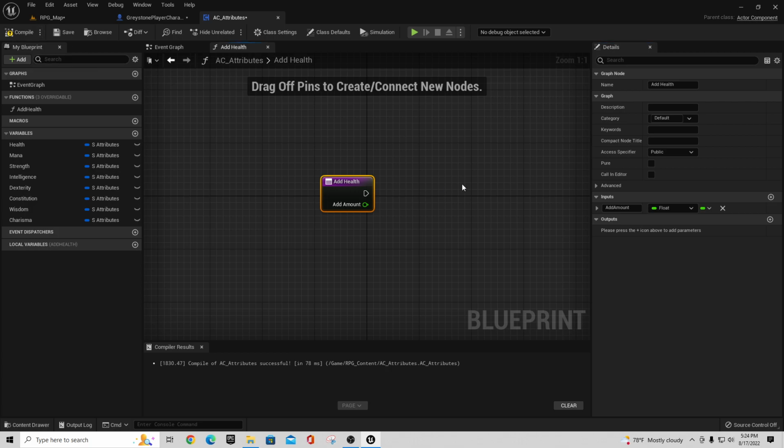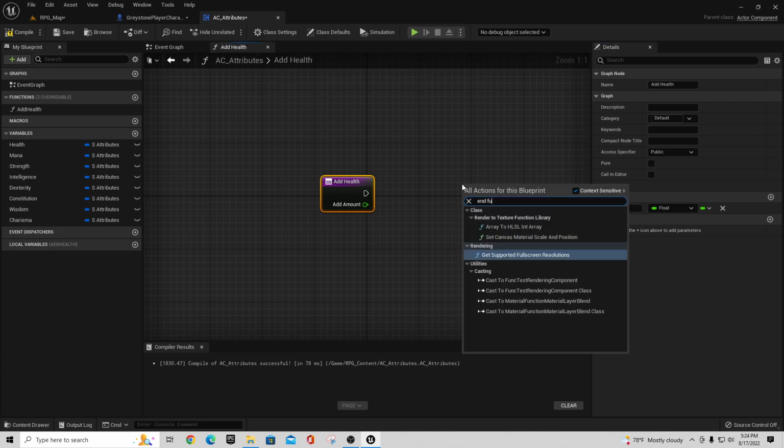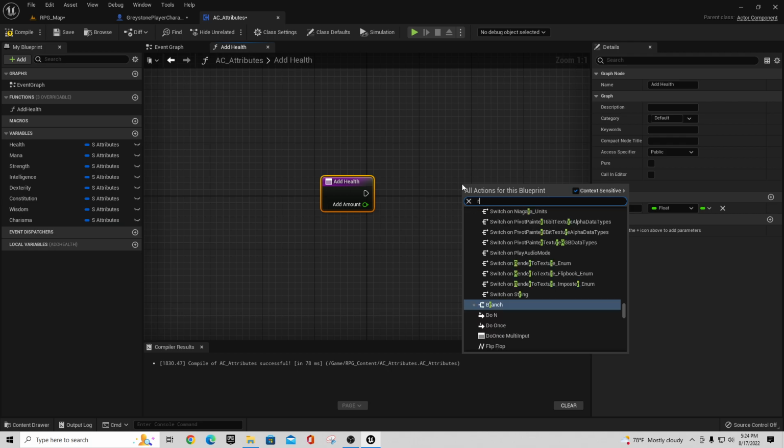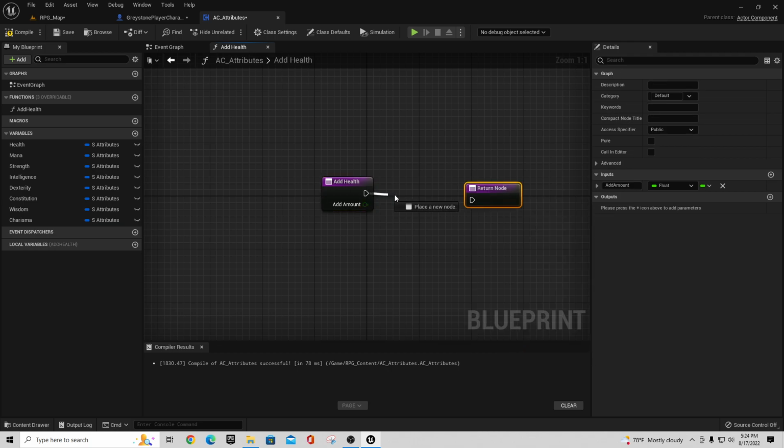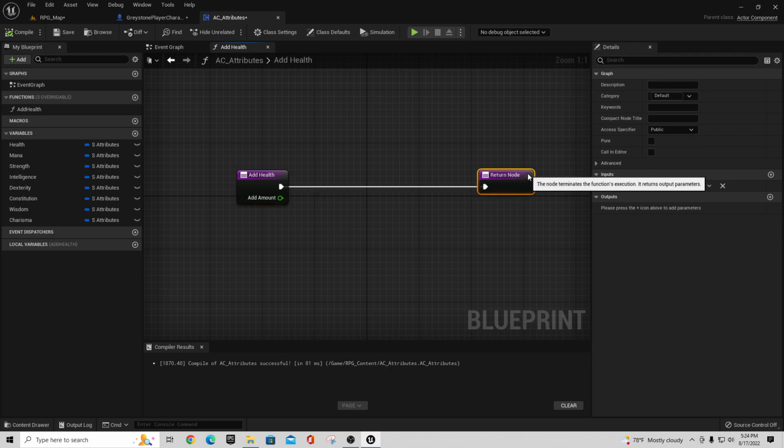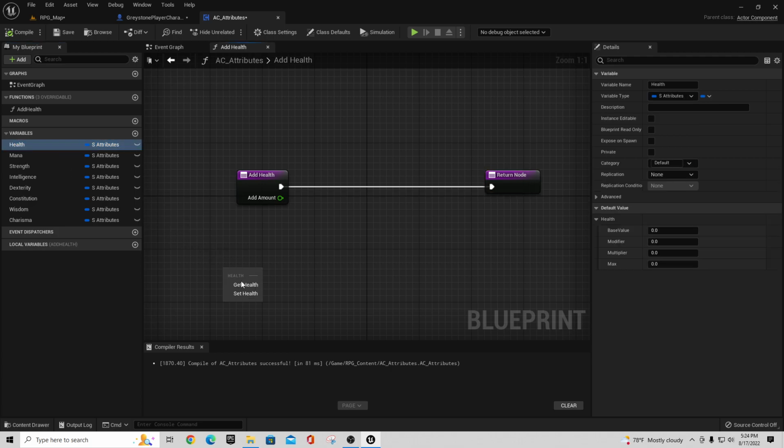When we're done with our function, we want to return this value back, so just add a return node. Technically your function could be right here and nothing, it just won't do anything, but it's a complete function. Now what we're going to do is take this add amount and add it to our health. So we come out to our health. First thing we want to do is get our health.